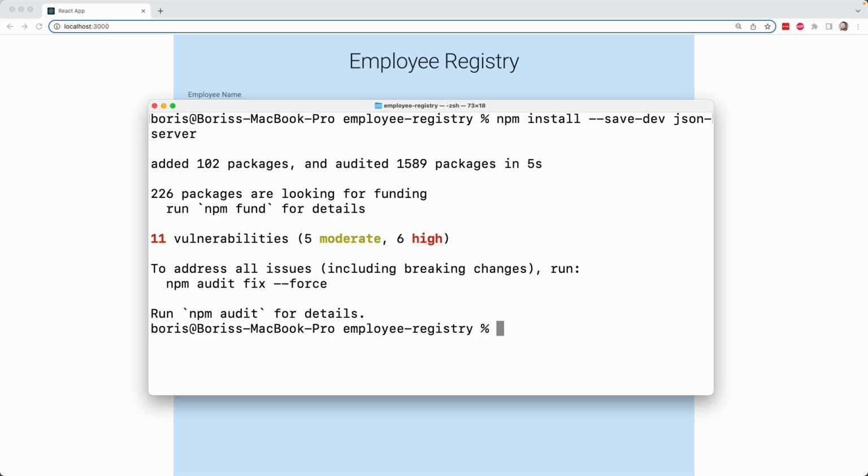All right, so in the very next lesson, I'll show you how to create the sample data file, as well as how to add a new NPM script that will run this backend and thus allow our React app to make requests to it. So I will see you in the next lesson.